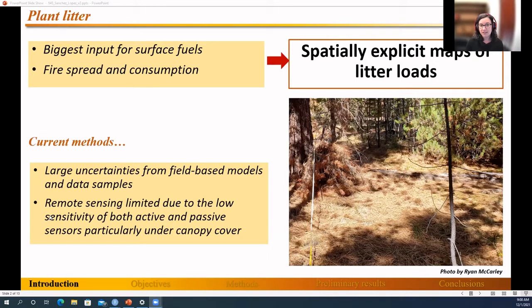For fire, dry fire spread and consumption, and at the end, it's really important for improving our modeling approaches. Current methods are a little bit limited because many times they rely on data sampled in the field, which introduces large uncertainties because there is large variability over the forest floor. So if we don't capture all of that, at the end, our models might be a little bit limited, and the transferability might also be a problem.